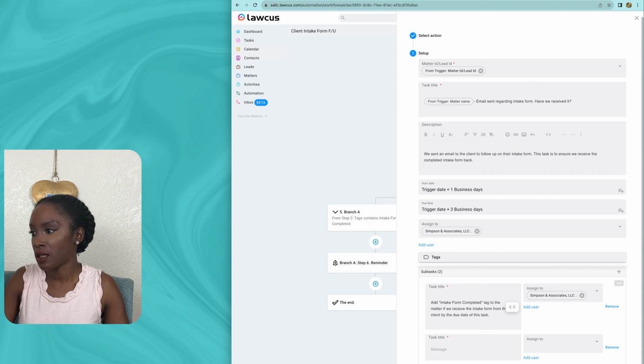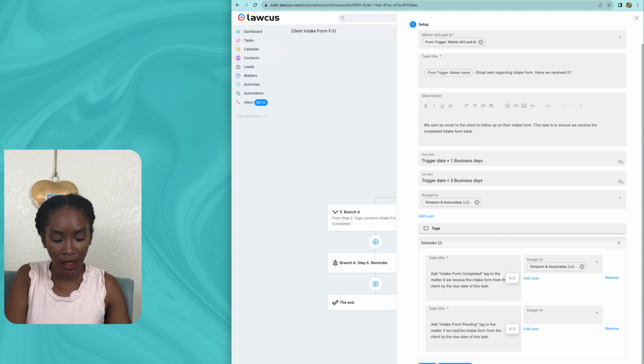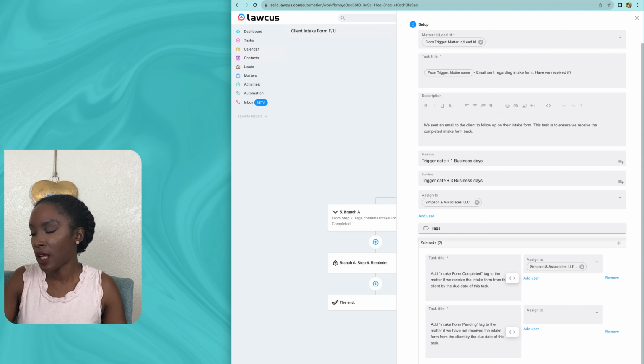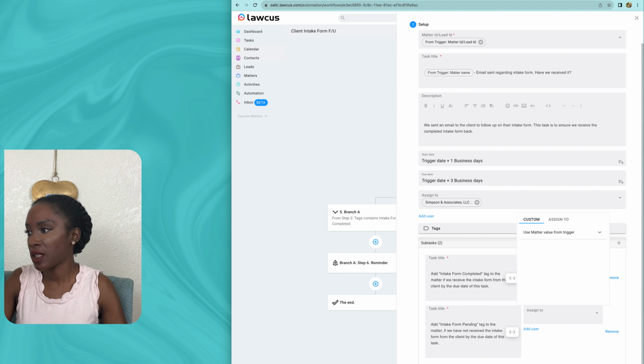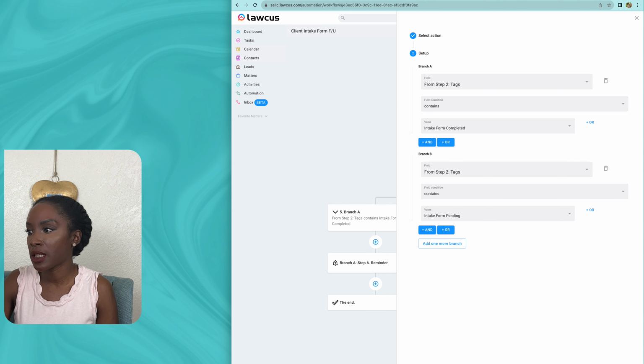now we can add a second subtask, and this one could be different. And we can have this one say to add intake form pending tag to the matter if we have not received the intake form from the client by the due date. And it's going to be assigned to the same person. Unless you had someone else, unless your company split into departments and you had someone different working on a different part of this. So from here, we would hit continue.